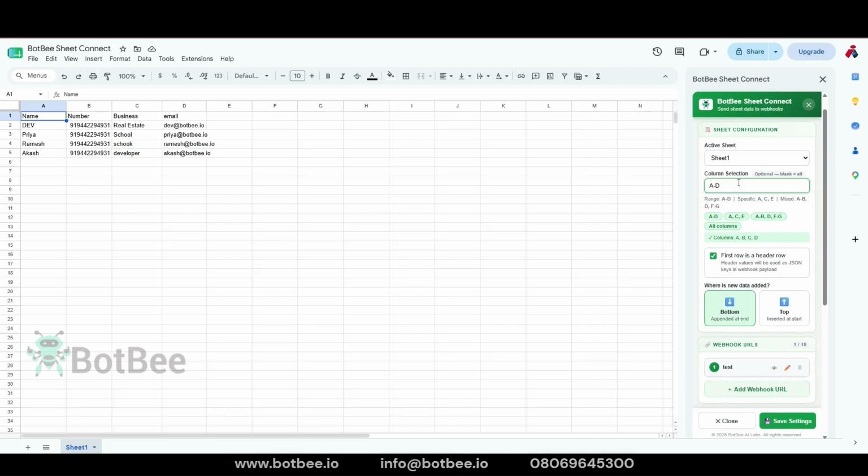Next, we have column selection. This allows you to control which columns are sent to your webhook. For example, if you enter A to D, BotBee will send data from columns A through D. If you leave this field blank, all columns will be included automatically. You can also specify individual columns using commas, such as A, C, E, to send only selected data to your webhook.